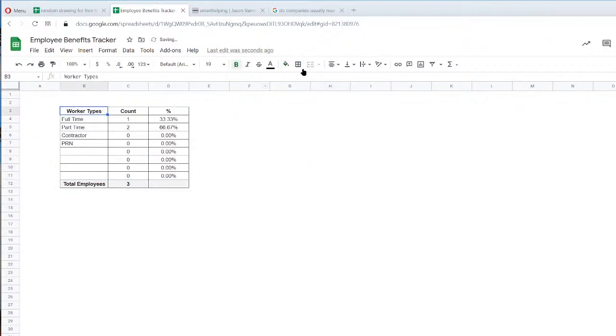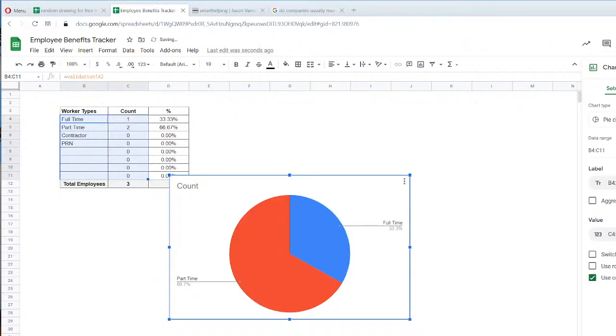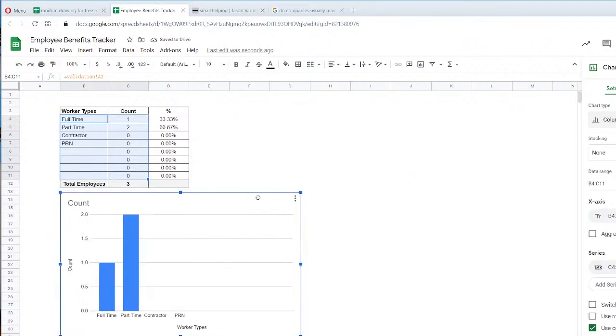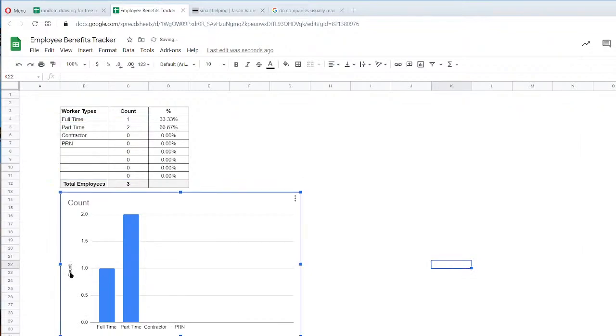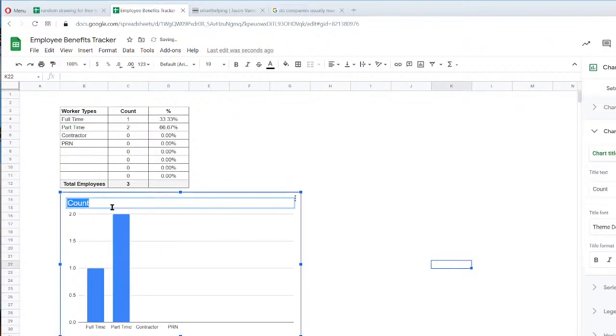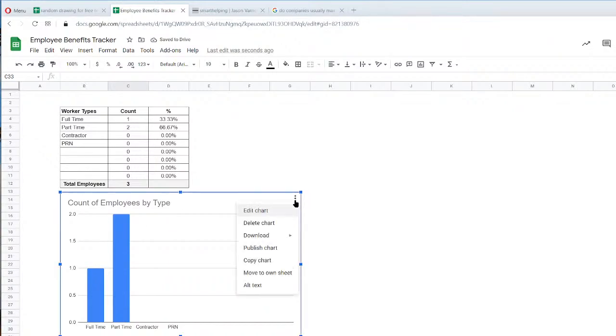And then this can be a chart like this. A simple column. We don't need that. We know that it's a count, and then we'll call it, count of employees by type. Full-time, part-time, contractor, etc. That's pretty good.